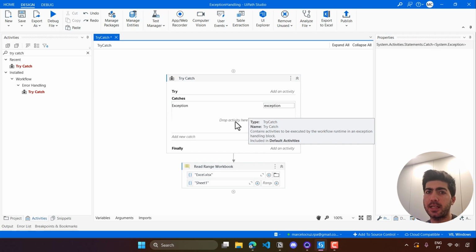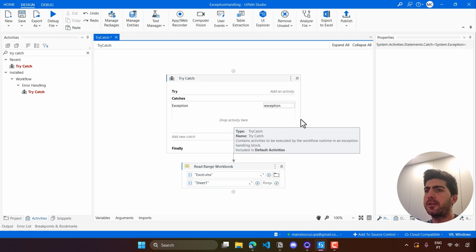It could be, for example, to send an email with the error message, or create a ticket, or create a log message to add details about the error. So we can do anything that we want here.